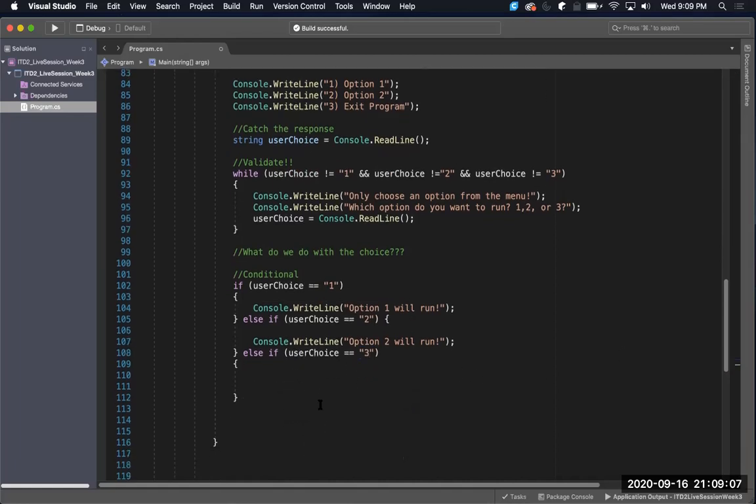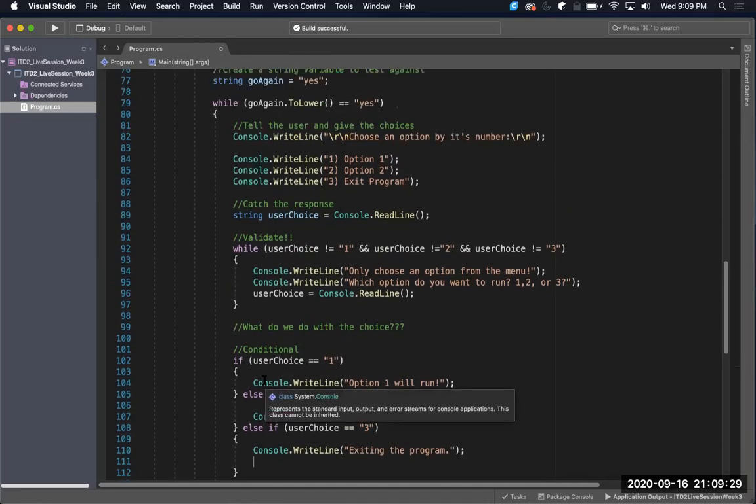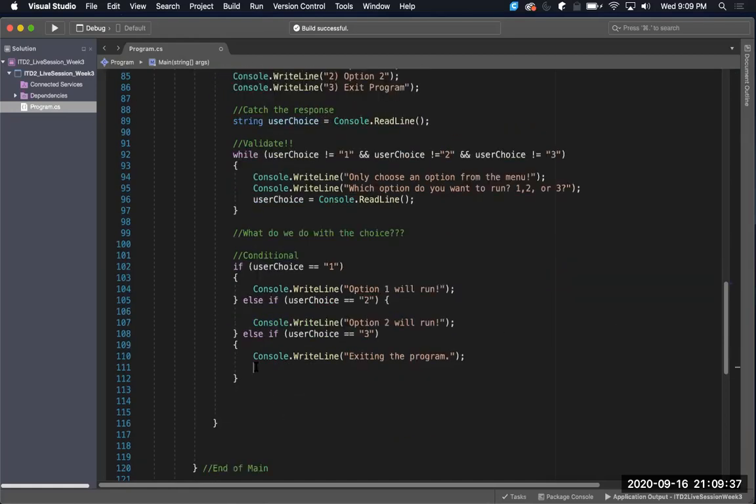Now, this one's going to be slightly different, right? Because we're not running an option 1, we're not running an option 2, we're going to exit. So let's make this slightly different. We're going to say text string of exiting the program. And then this is the important thing. What is causing the loop to go again and again and again? That's the go again variable, always being a text string of yes. So it's important that we change the value of the variable keeping the loop going.